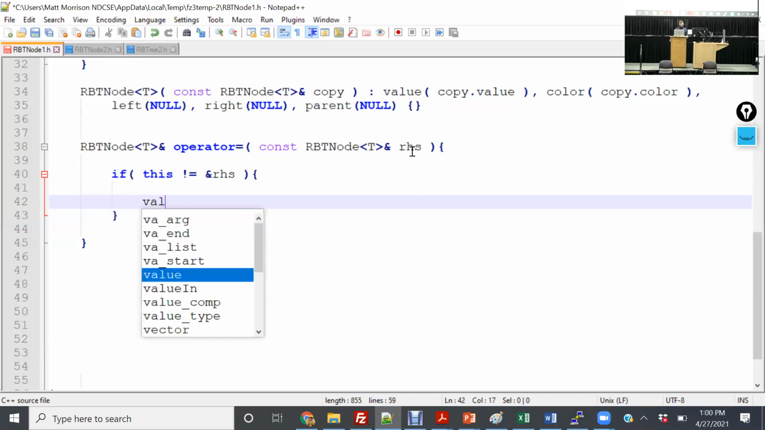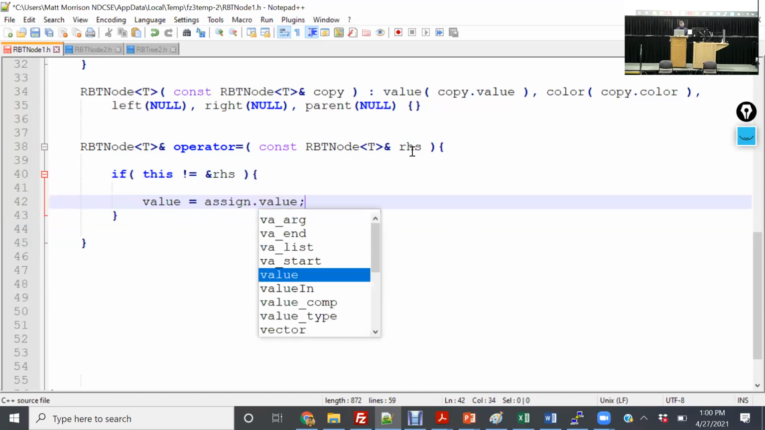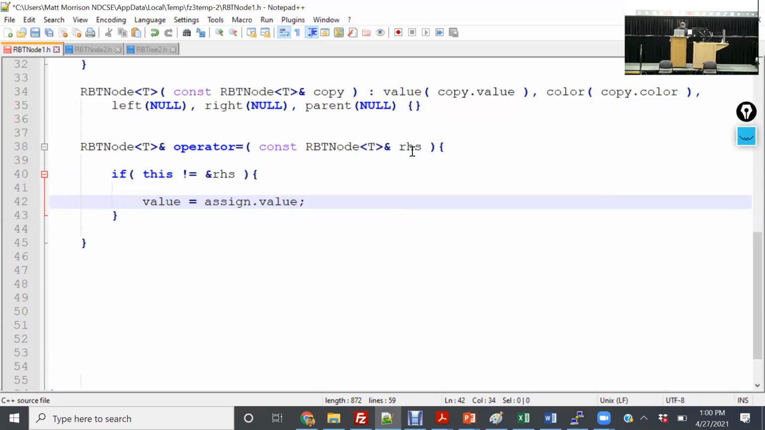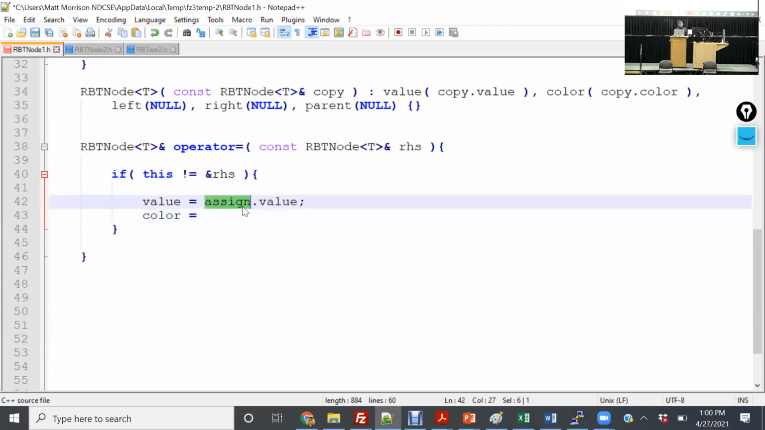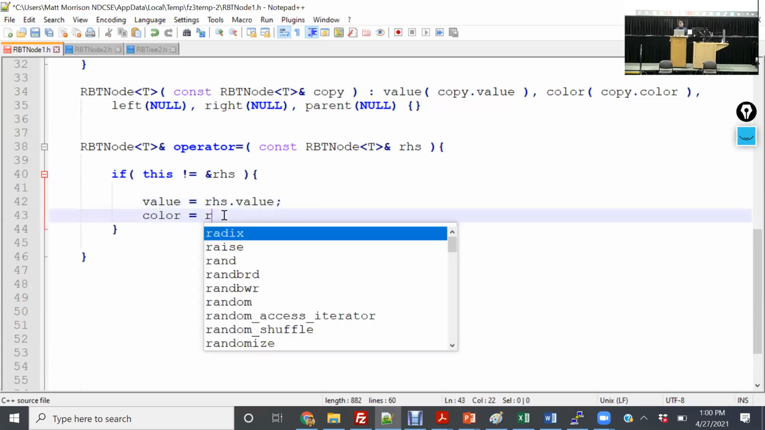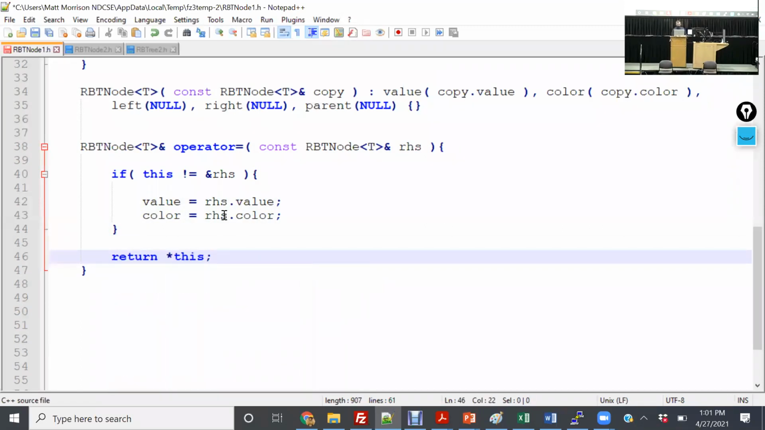And then we'll say color is equal to, I'm sorry, not assign, this is RHS. RHS.value and RHS.color. And then here we'll return a pointer to this.